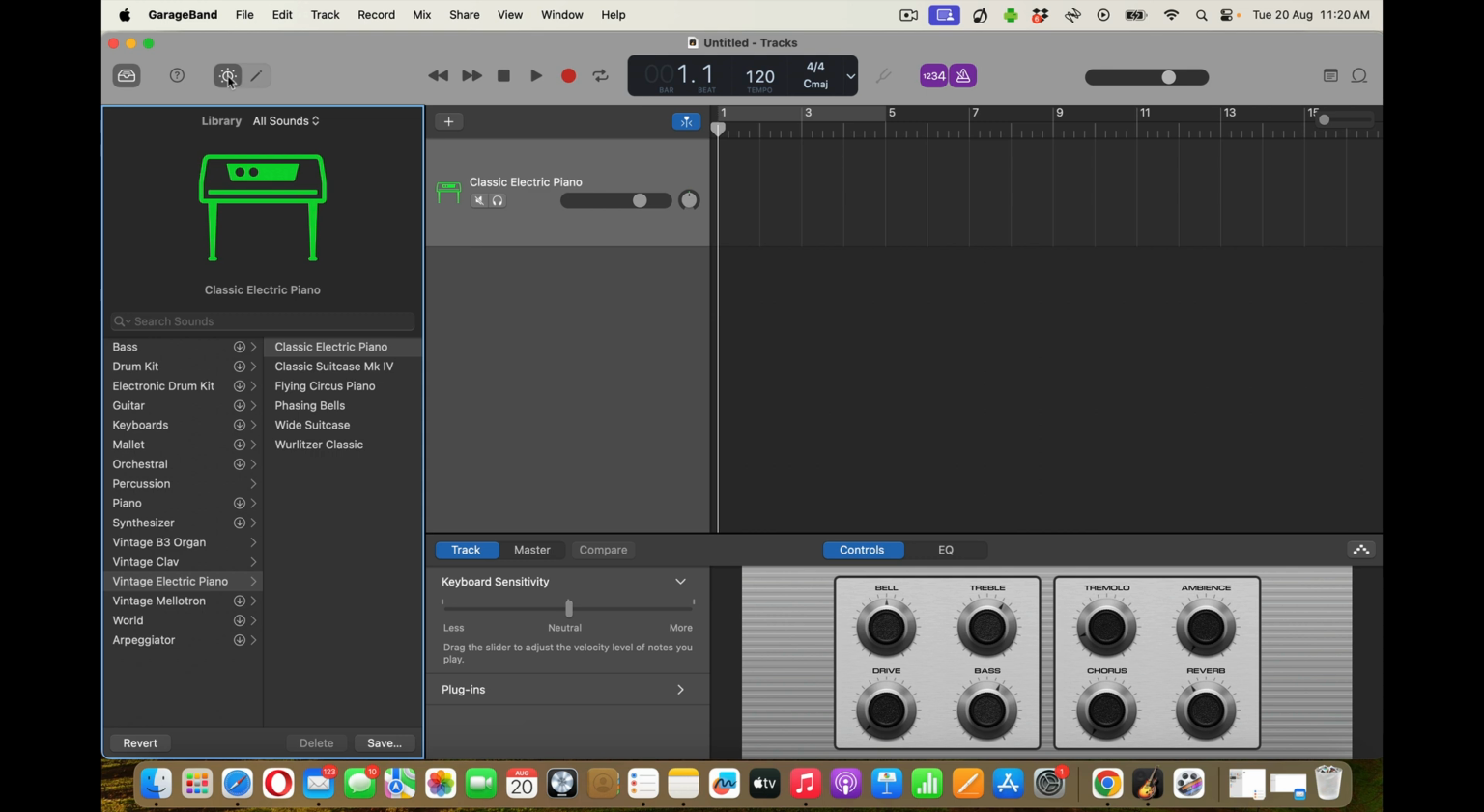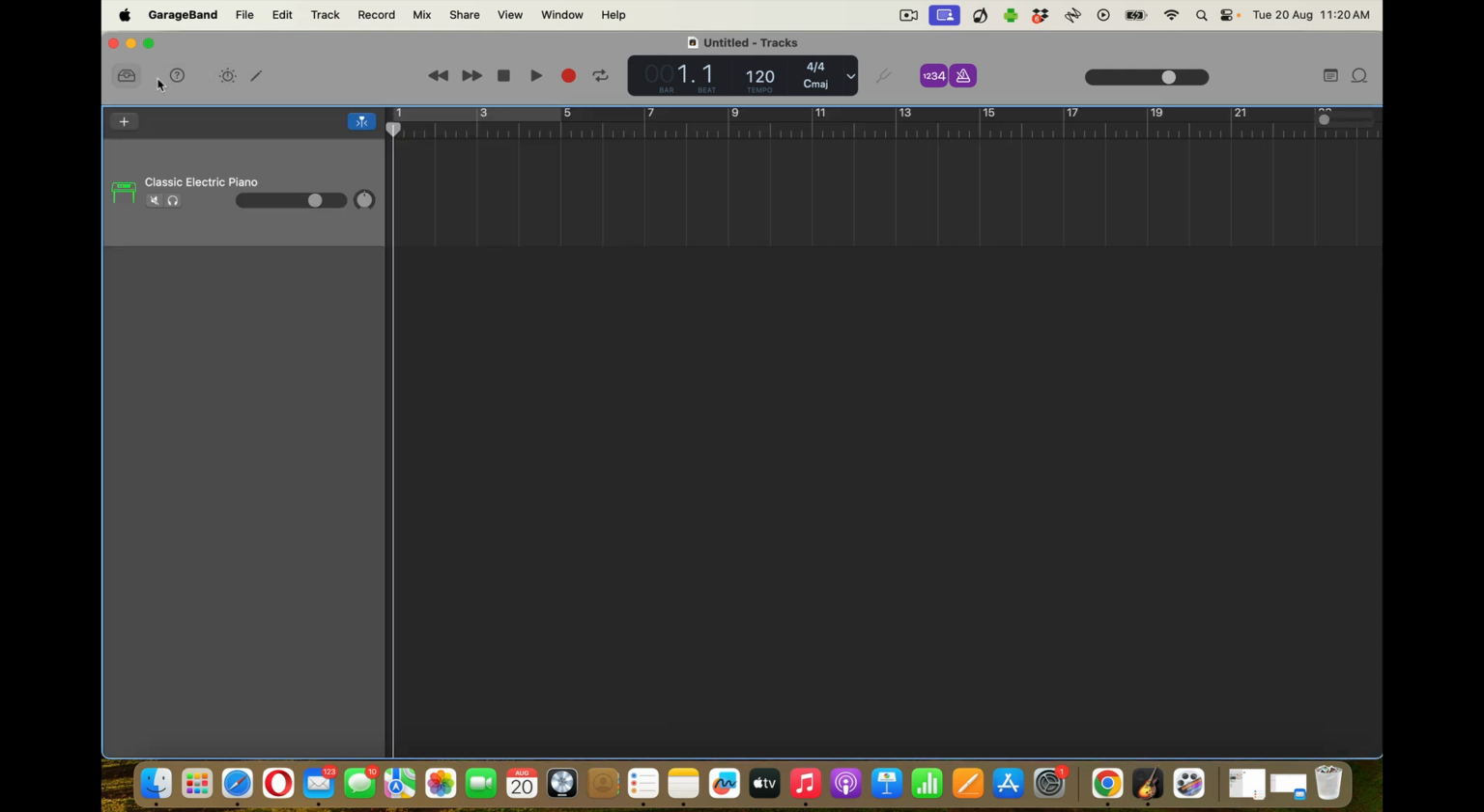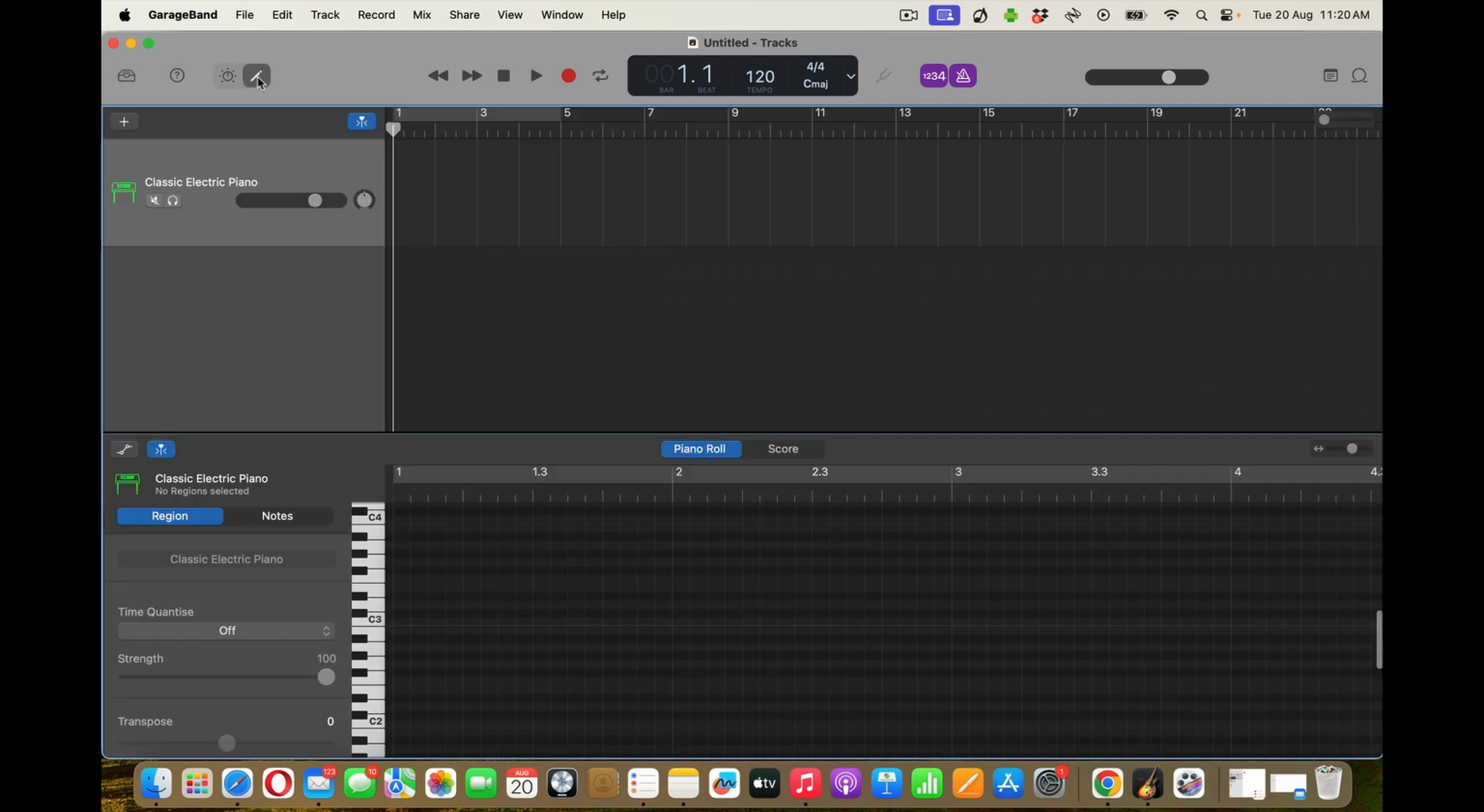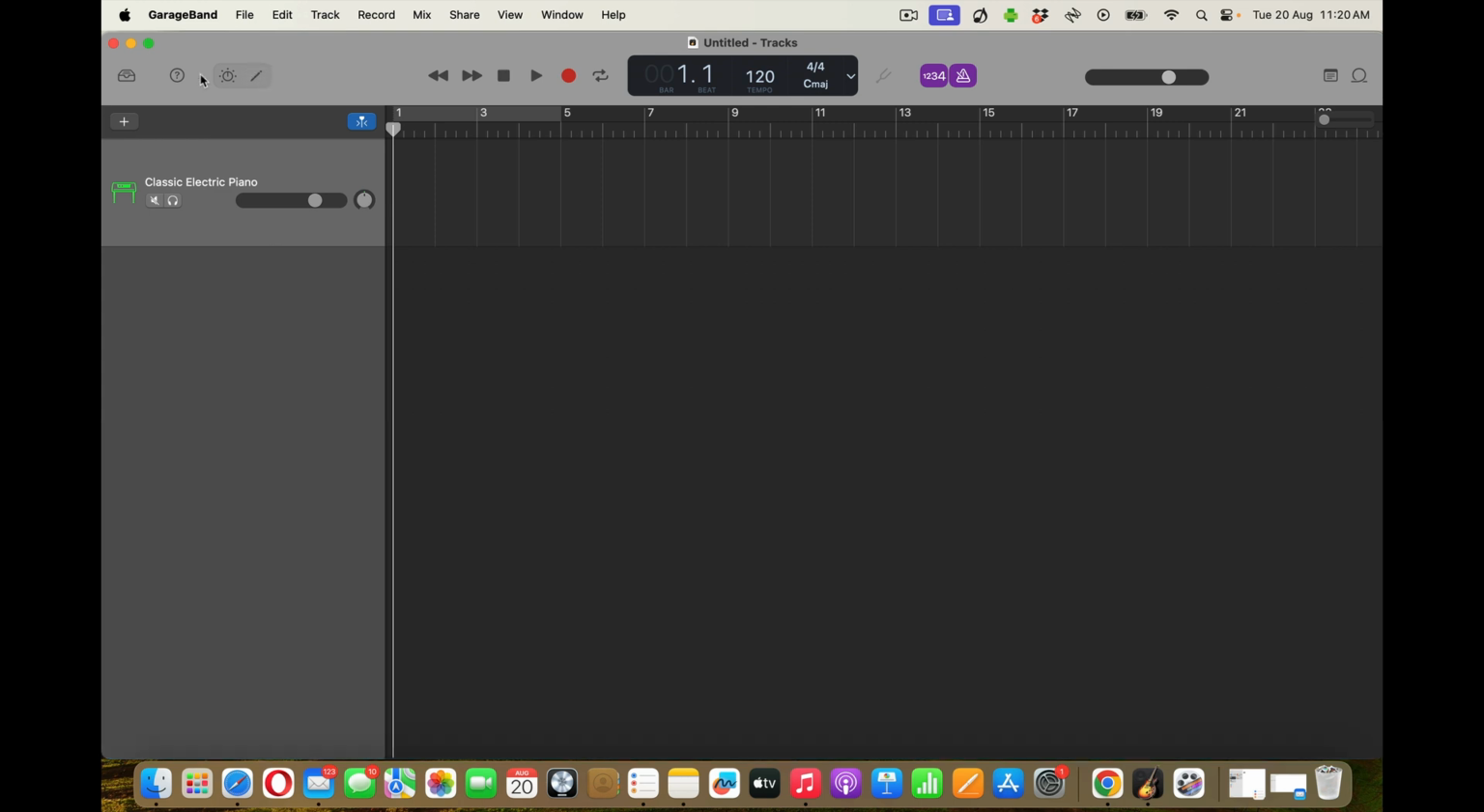Next up, we have our controls here, smart controls for electric piano and other things. I'm going to close that down. I'll close down the library. And here we have an edit function as well that opens up like so. So that's those four. So library, help, control, and edit.